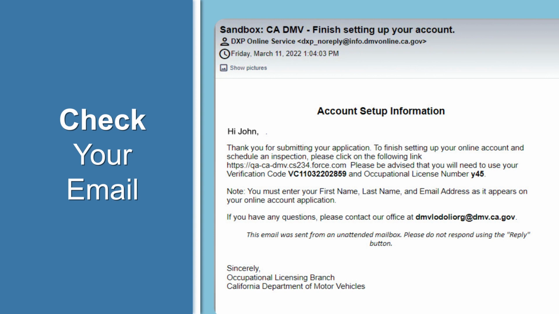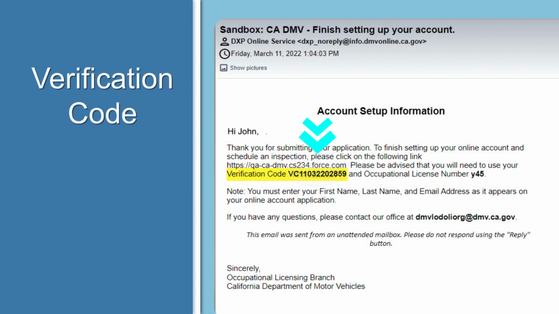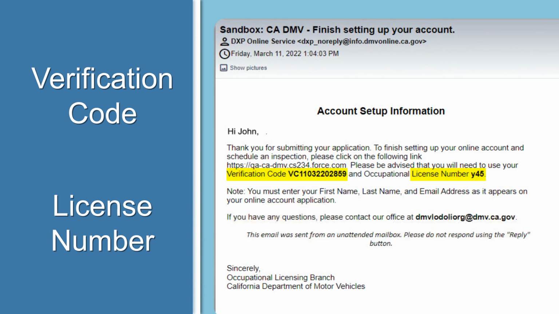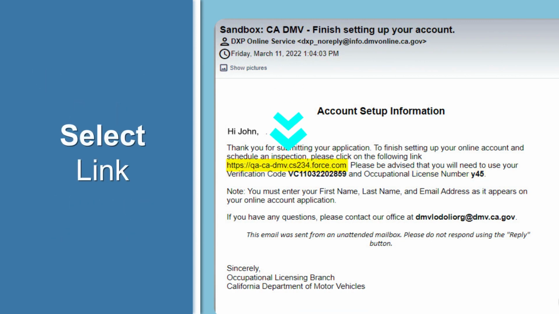When you open your email, you'll want to write down your verification code and license number. You'll need them later to confirm your account when you log in and before you schedule an inspection for the first time. When you're ready, select the link to start the account registration process.